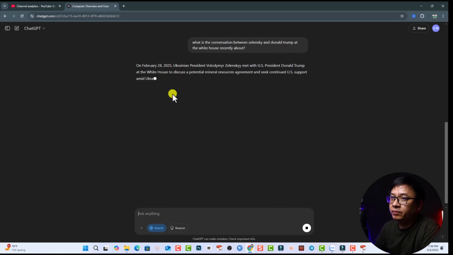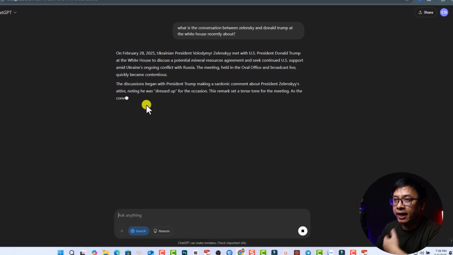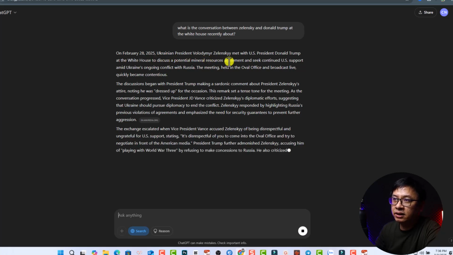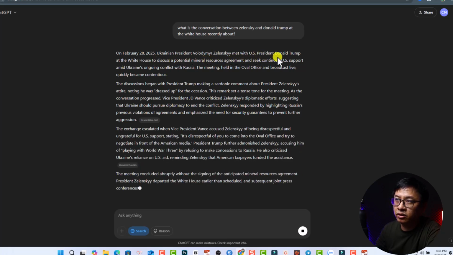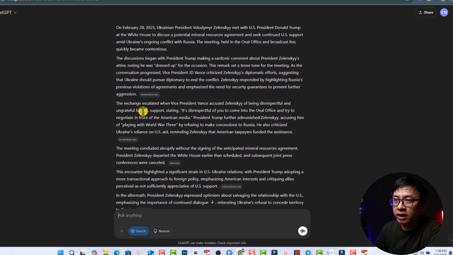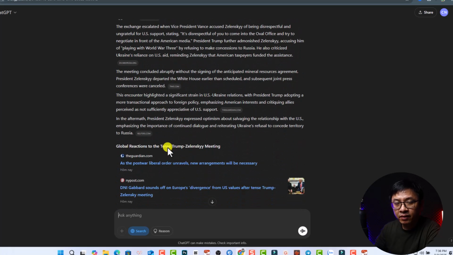And searching the web, okay, so it said on February 28, 2025, Ukrainian President Zelensky met with the US President Donald Trump. So it is up to date, right? And the exchange escalated when Vice President Vance accused Zelensky of being disrespectful and ungrateful for US support. So you see that it is up to date. So it is live in 2025.